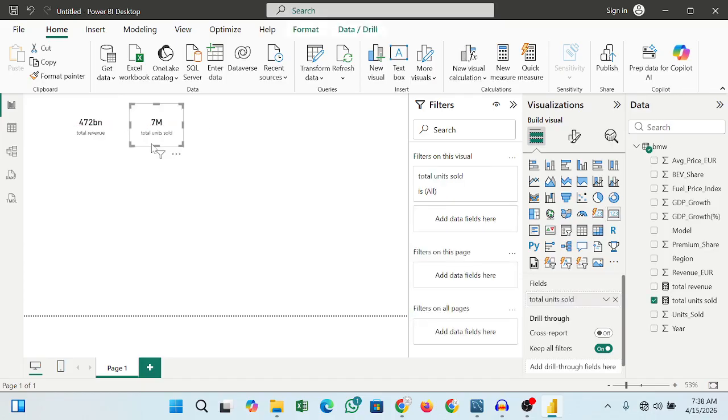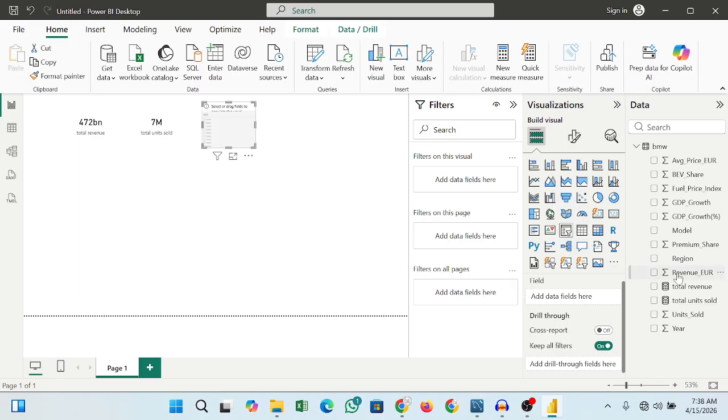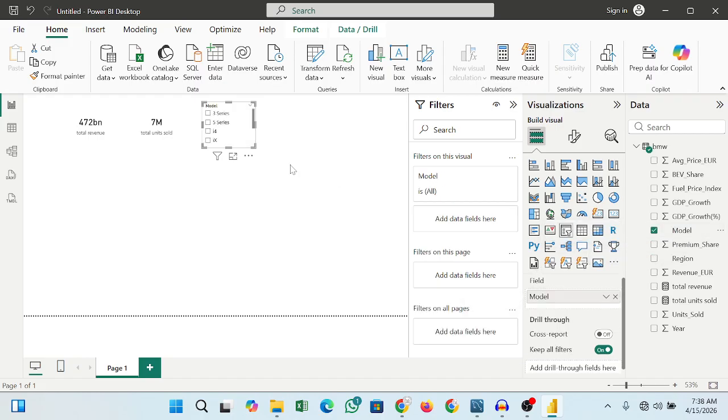The next thing I'll be doing is to create charts and a slicer, but let's create a slicer first. The slicer we'll be needing is model and region. Under this place, you will look at slicer. You see slicer, you click on it. The first slicer I'll be needing is model. I want to know names of my car, and this is the slicer. This is a list of my BMW car model. I'll take it to this side.